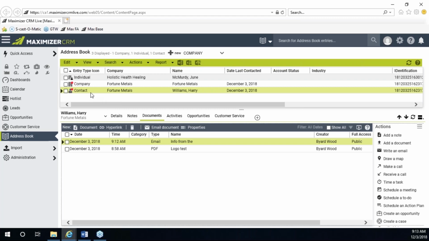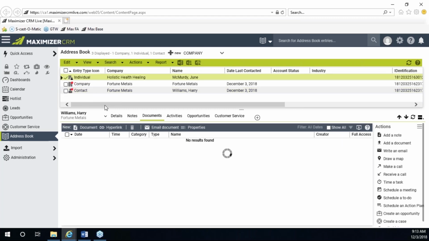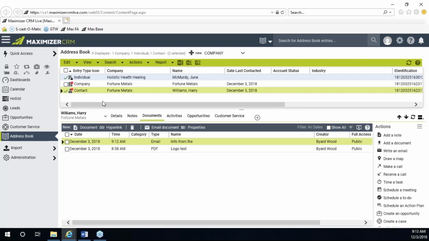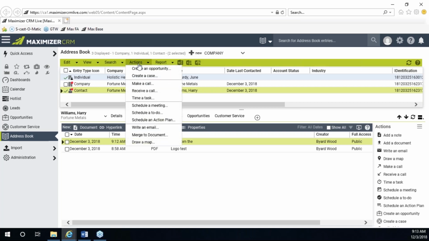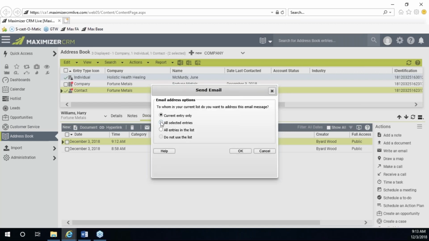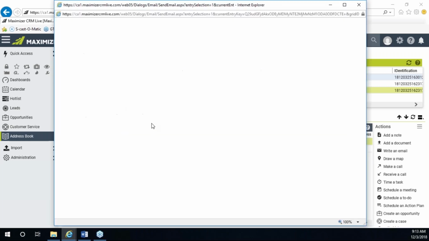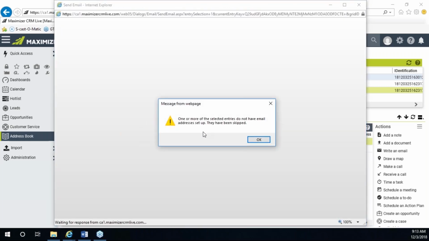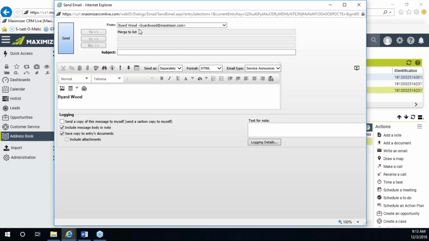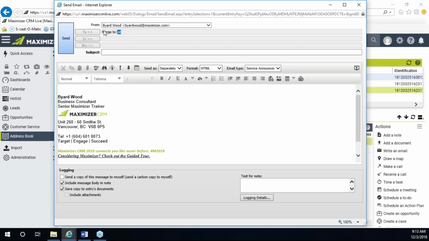What I can also do is take this. I've got an individual and I've got a contact. Both of those will probably have email addresses. June McMurdy may not. I don't think we set one for her. But what I can do is come up to actions, write an email. And here I can select all selected entries and click OK. And then I've got those 2 entries there ready to receive an email. Maximizer warns me that one or more doesn't have an email address. They've been skipped. I click OK. But now what Maximizer is doing for the rest is merging to a list.